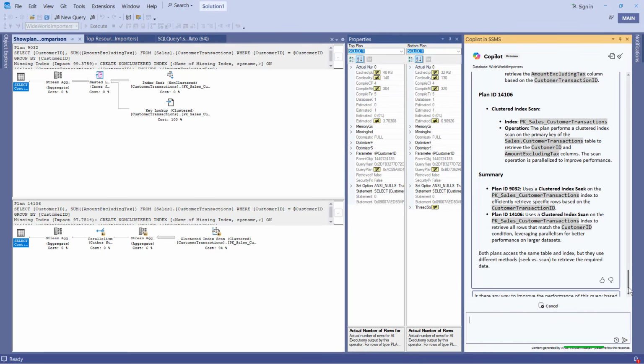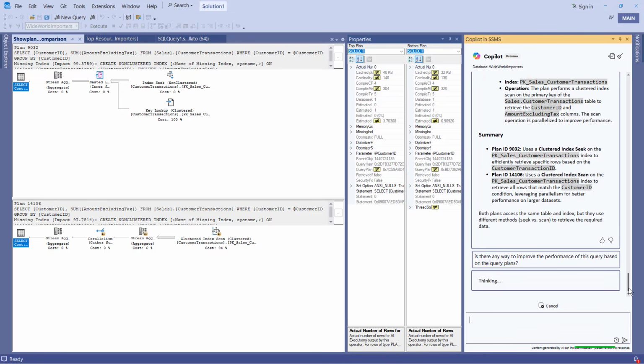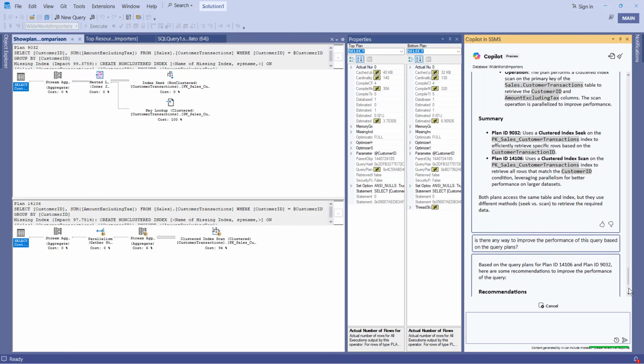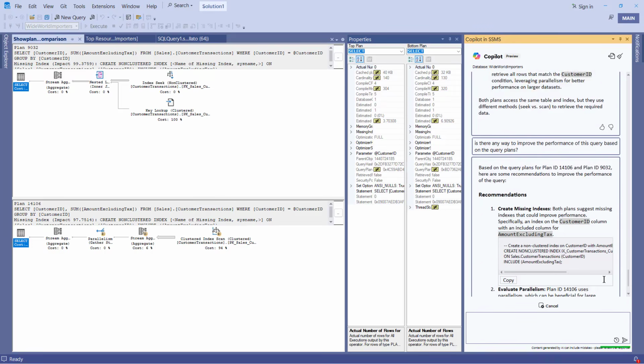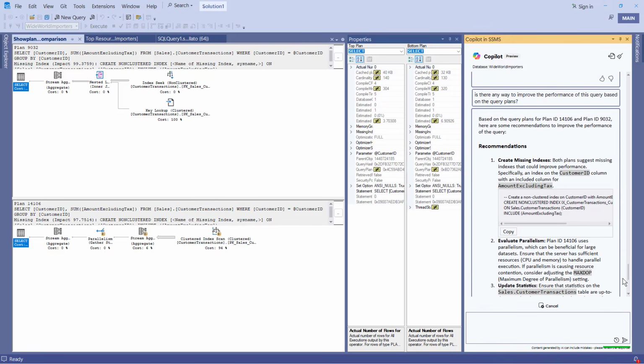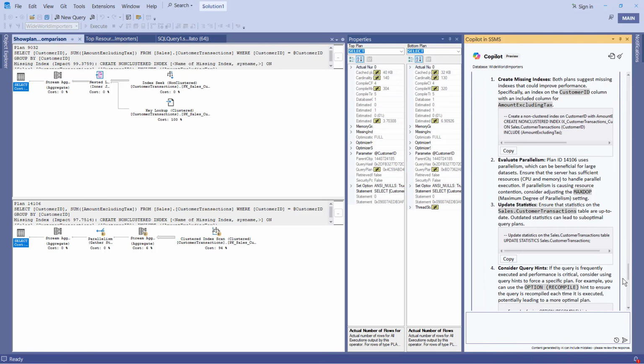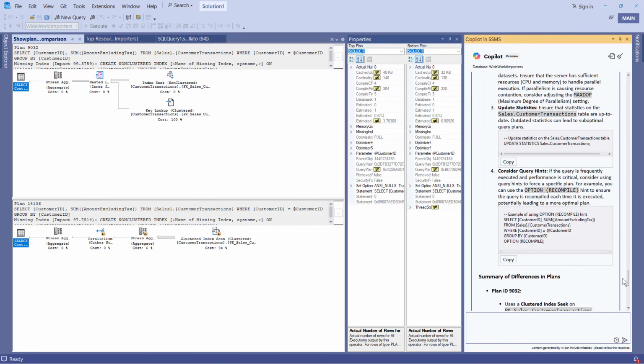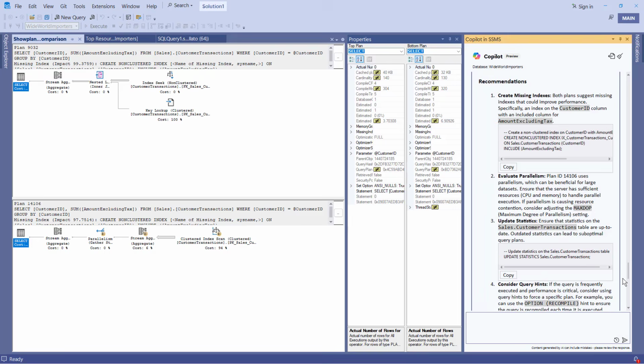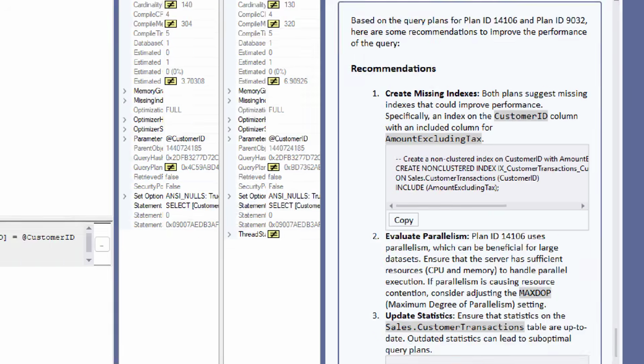The last thing I'm going to ask it here is, is there any way to improve performance of this query based on the plans? So is there anything in the plans that can help you figure out how to make this better? And again, the entire chat history here is relevant. And it's like, okay, here are my recommendations. Both plans have a missing index recommendation, which is definitely something to pay attention to.